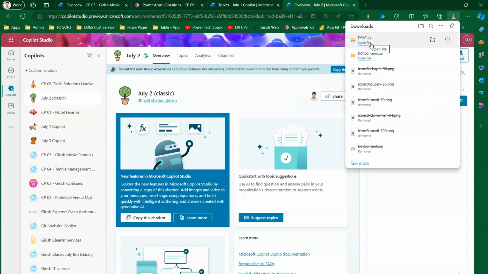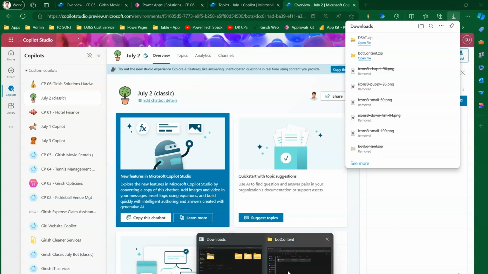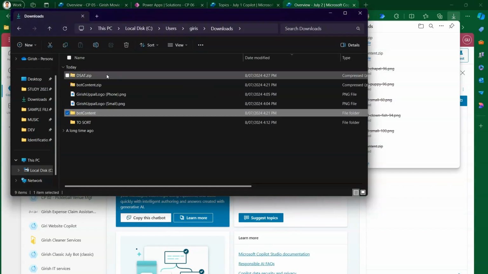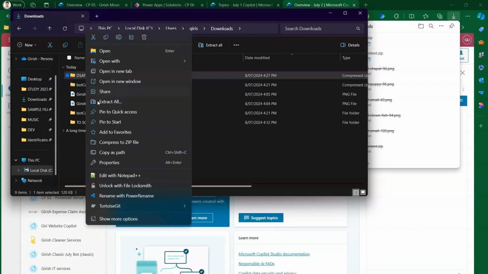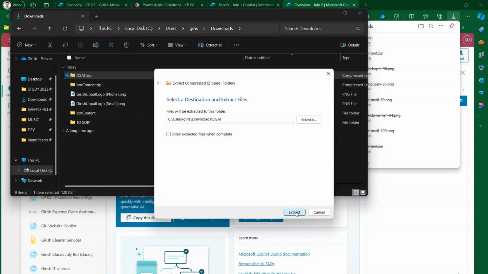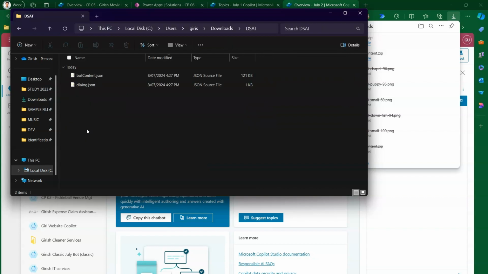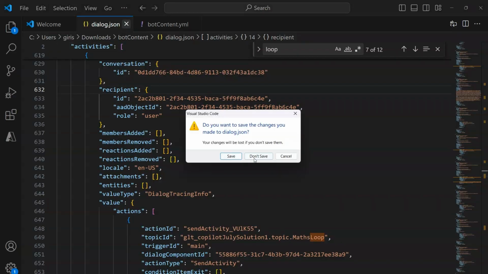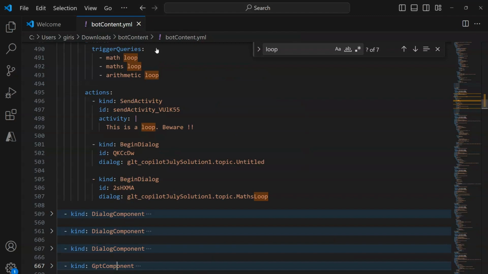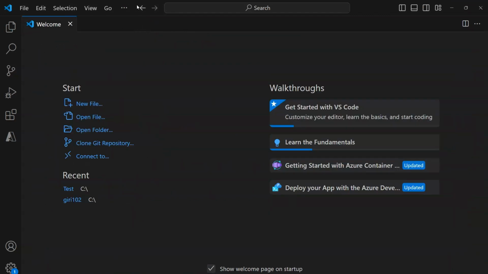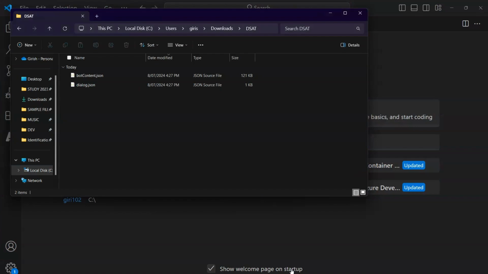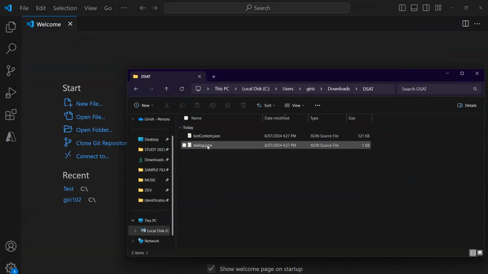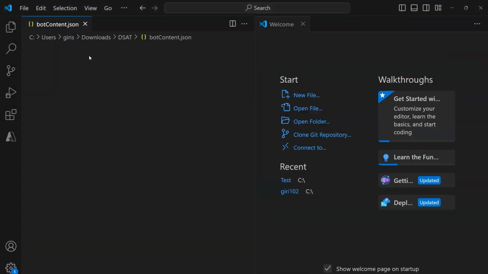Now this file in the classic one is called dsat.zip. Okay, so if you go into the download and I say extract all, let's see what this folder contains. If I open dsat, again it will have dialog.json and botcontent.json. So let me close this. This is dialog.json, I'll say don't save, and botcontent. Now, for the classic bot, we have seen there is no YAML file, but there are two JSON files.